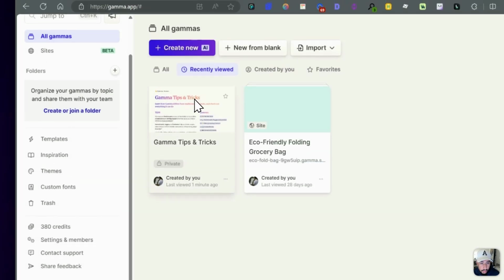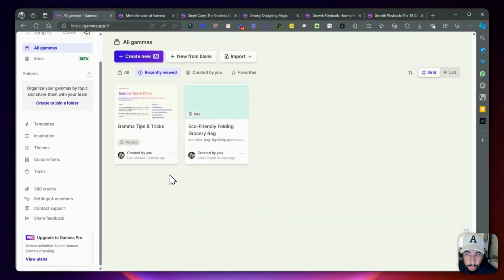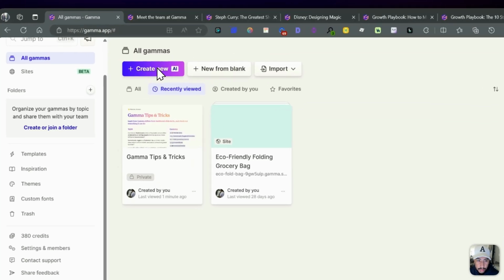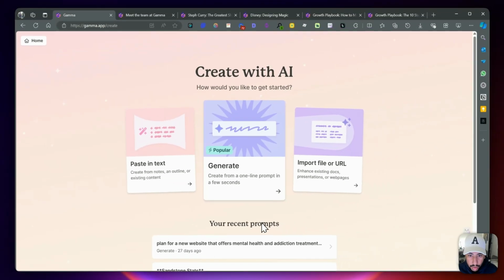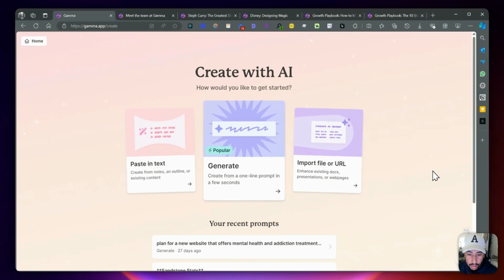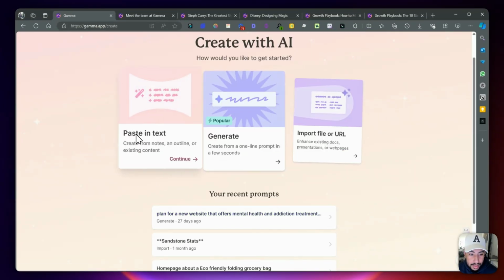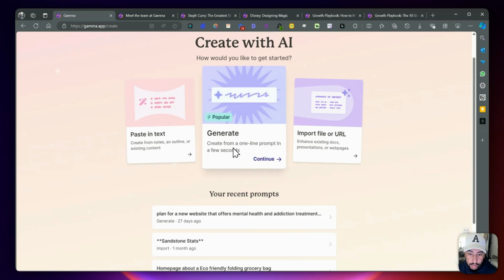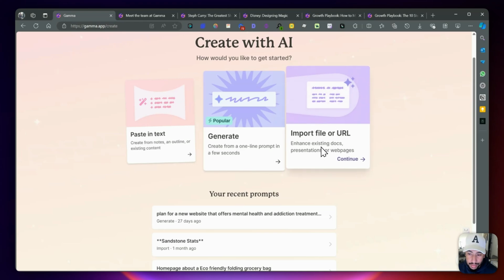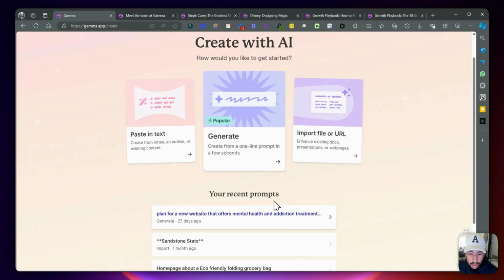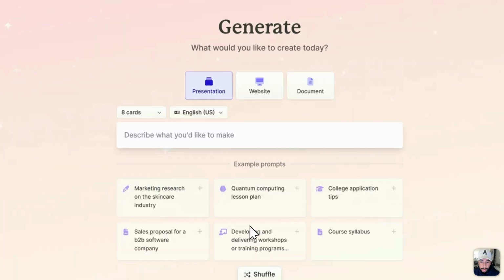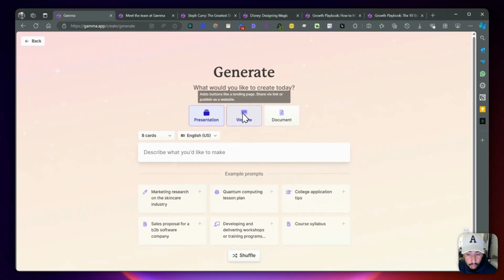What we're going to do now is, I haven't really scripted this video, so I'm going to just think of something off the top of my mind. Let's create a new presentation. There are a couple of things you can create with AI. You can paste in text, create from notes, an outline, or existing content, generate from a one-line prompt in a few seconds, or import a file or URL to enhance existing docs, presentations, or web pages. I'm going to just do generate here, and you can generate a website, a document, or a presentation. Maybe we'll do all three.